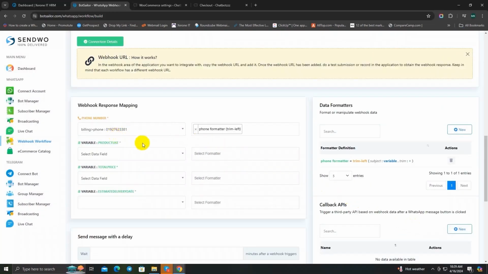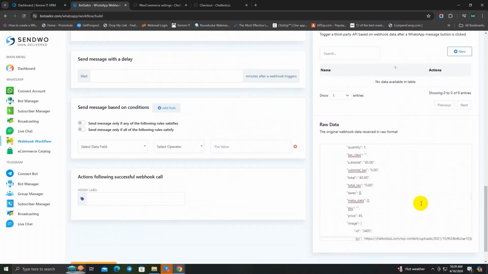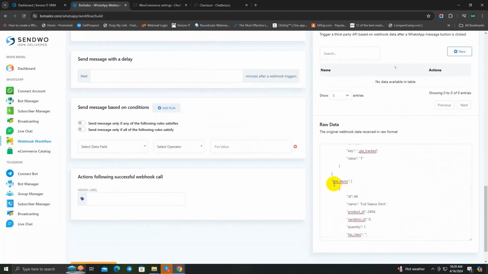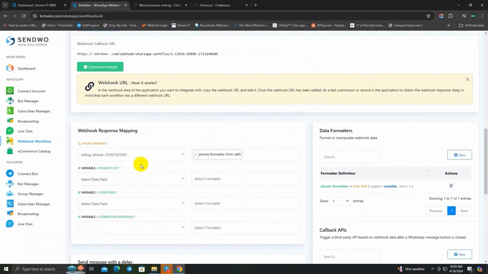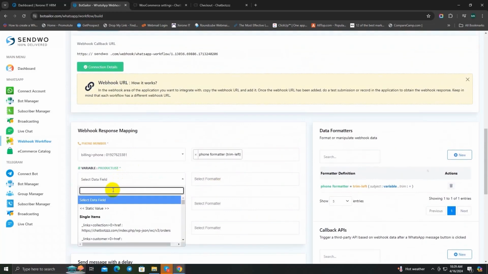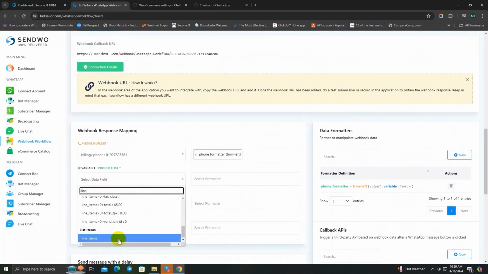Next, let's move on to the product name variable. Check in the raw data section, you'll see product details under the line items. So select the line item. As you will see here, line items. Here the product name is this. So select line items and the product name.